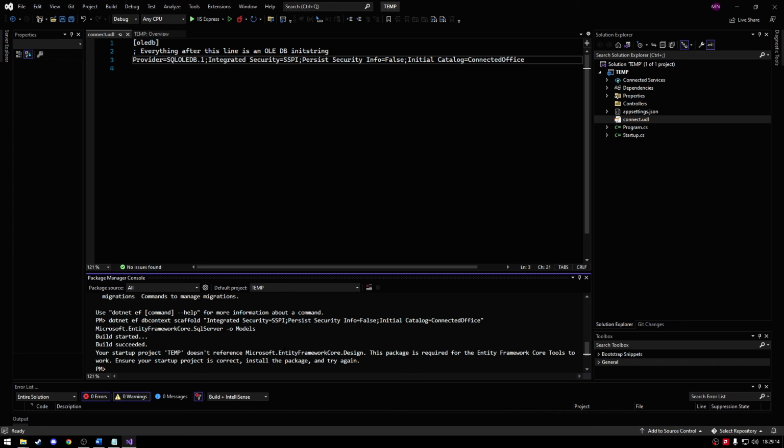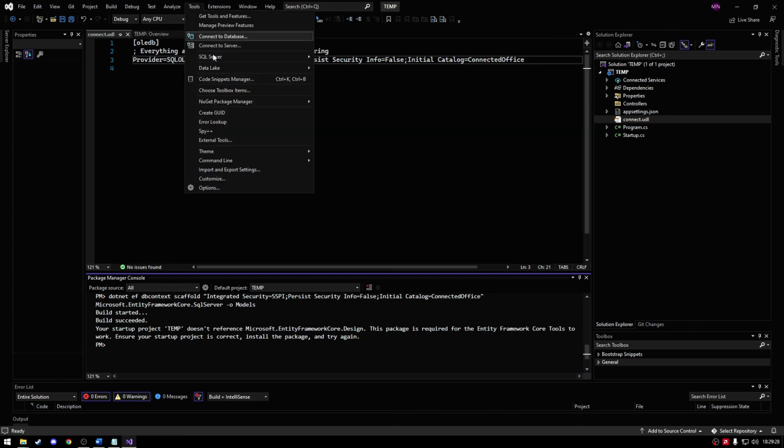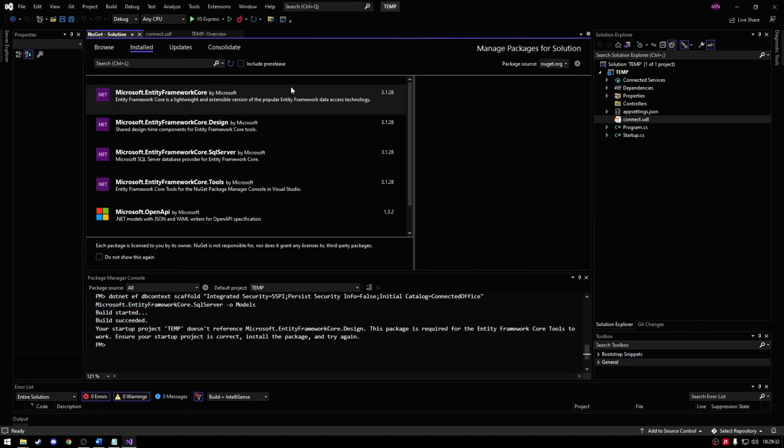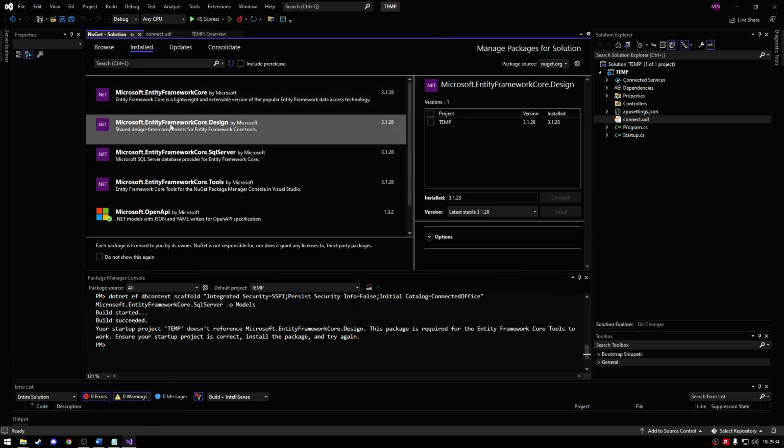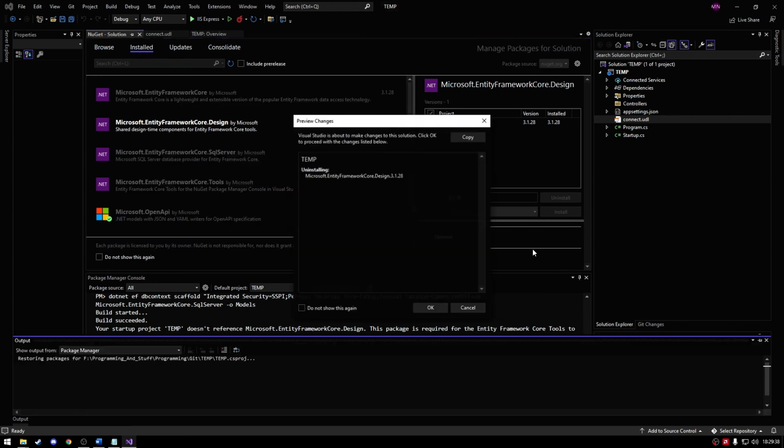All right, so we are missing it: your startup project does not reference Microsoft.EntityFrameworkCore.Design. This package is required for Entity Framework Core Tools. Ensure your project is correct. Install the package. All right, so let's go and install the package. It should already be in here, but if it doesn't work, we just go back and uninstall the design package. So we're just going to remove it. We're going to be uninstalling it. All right.